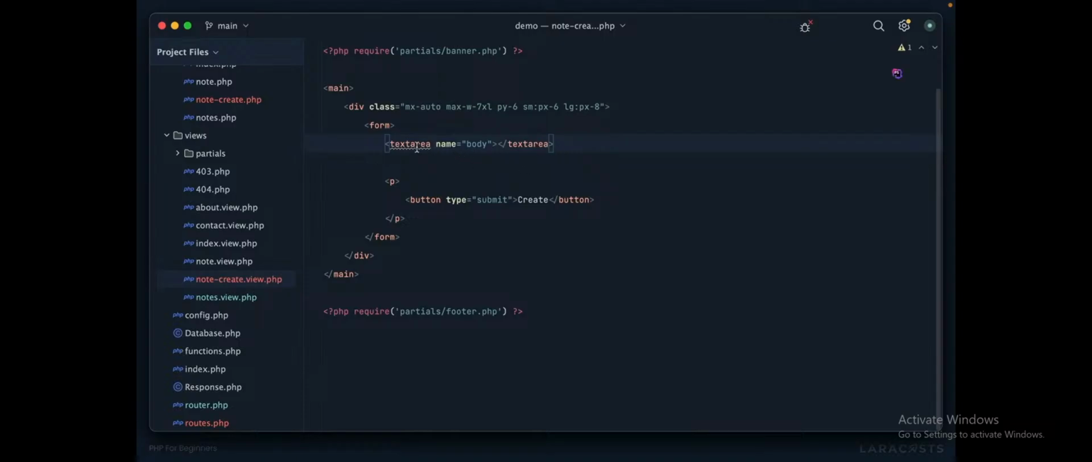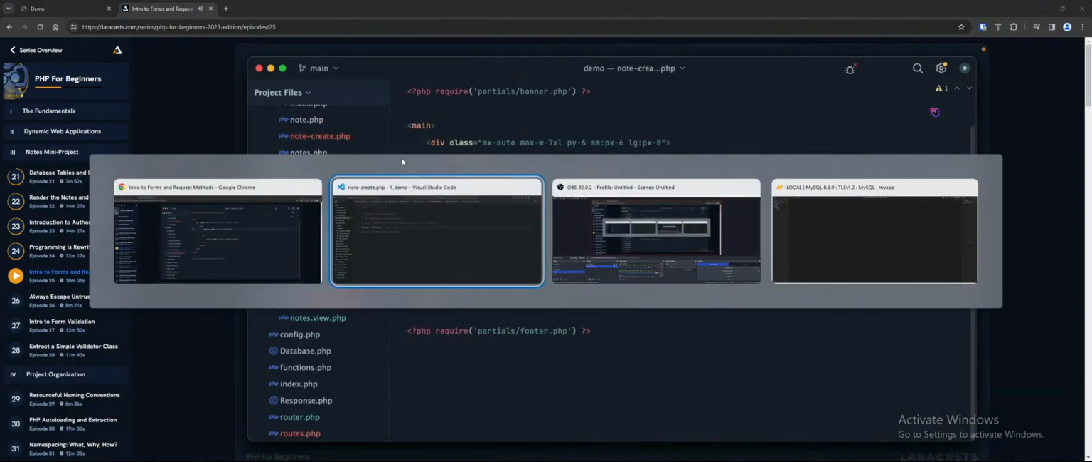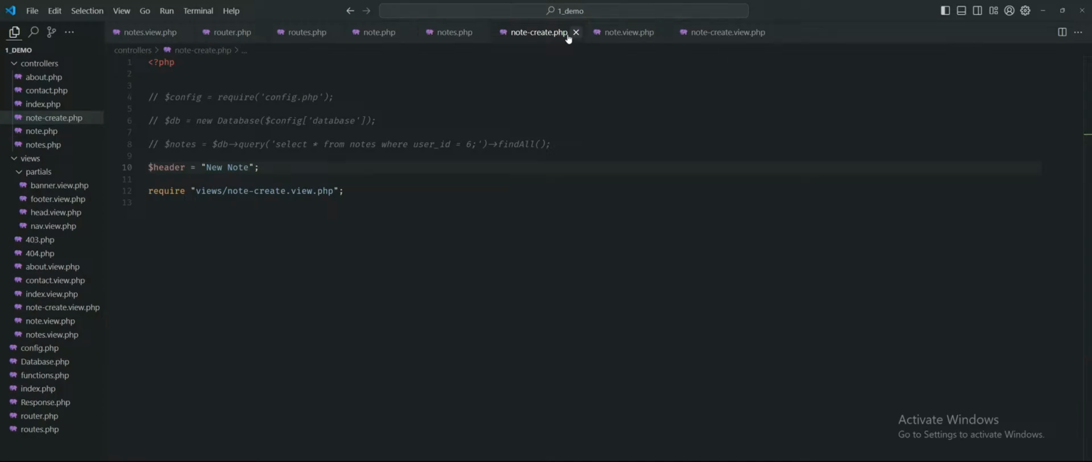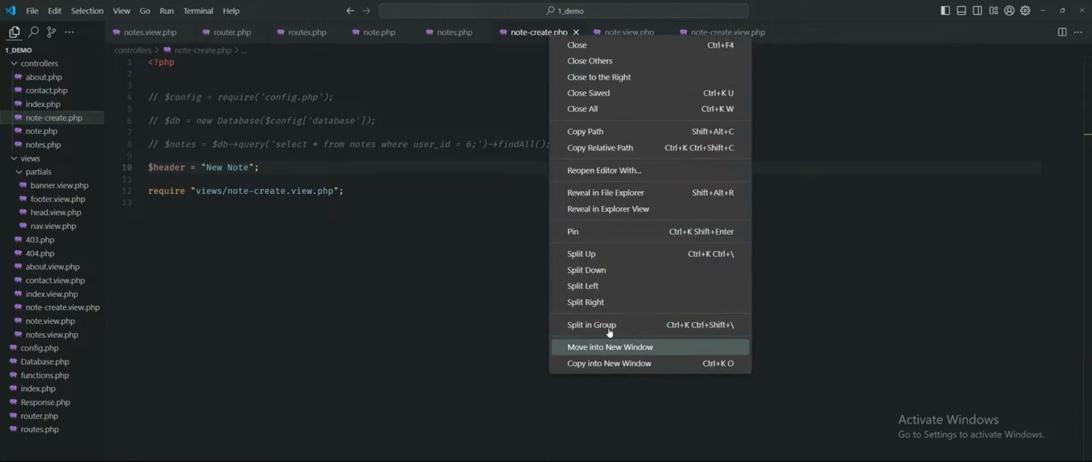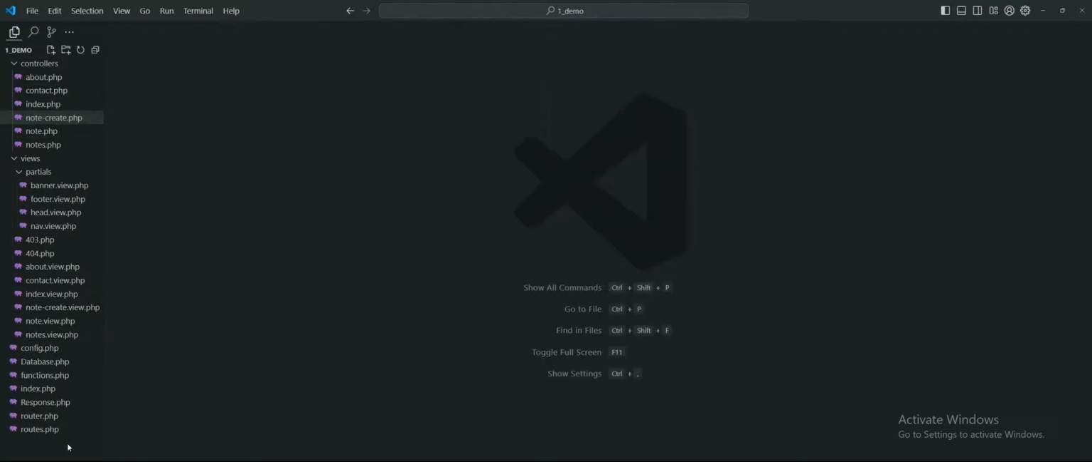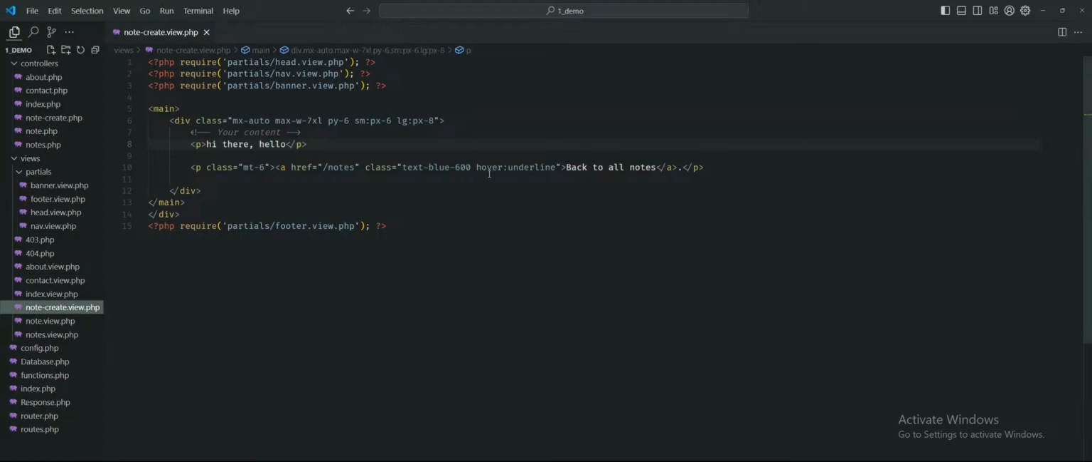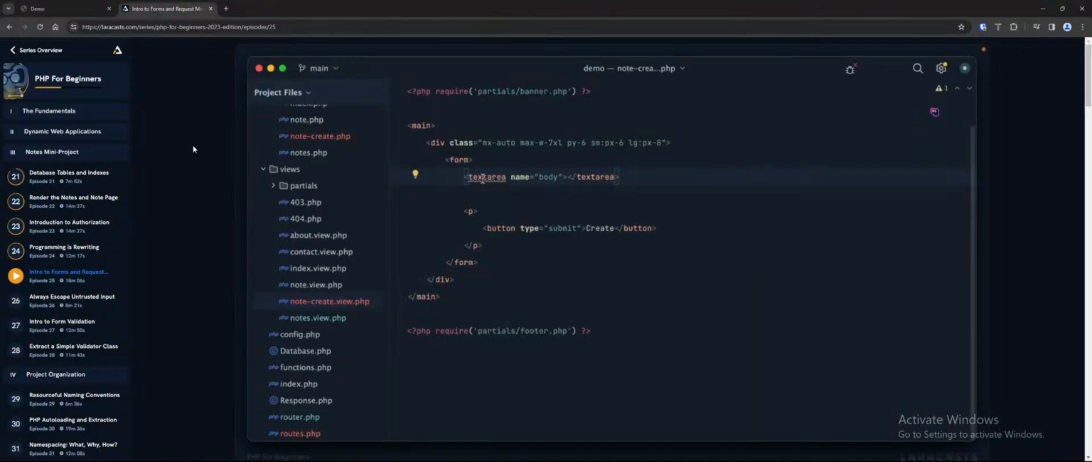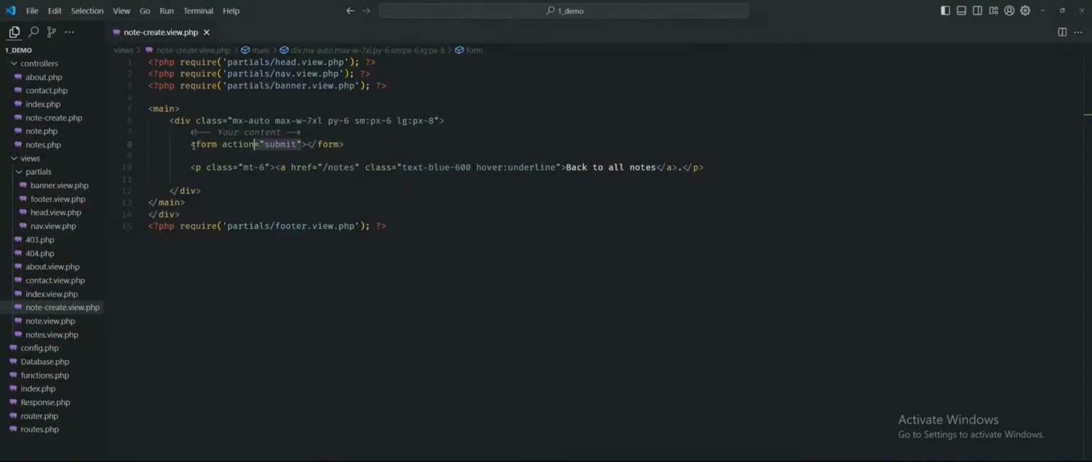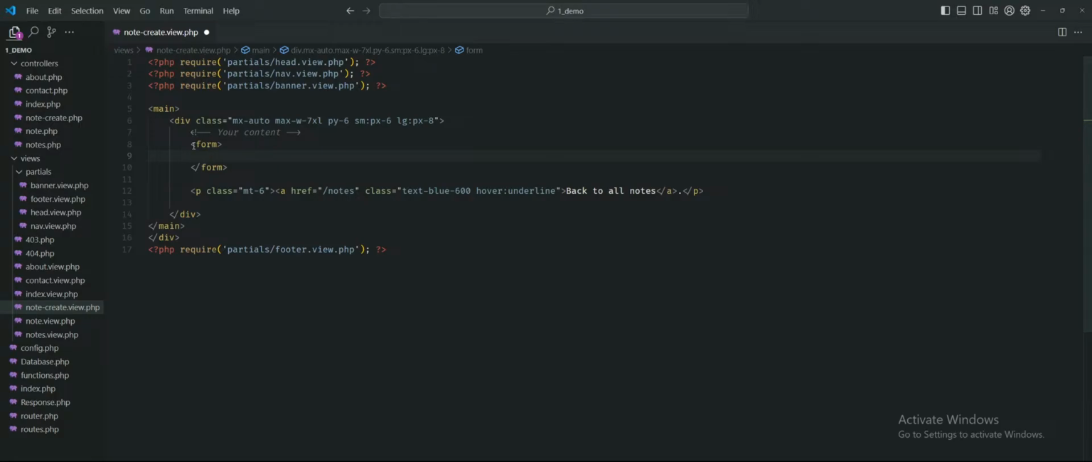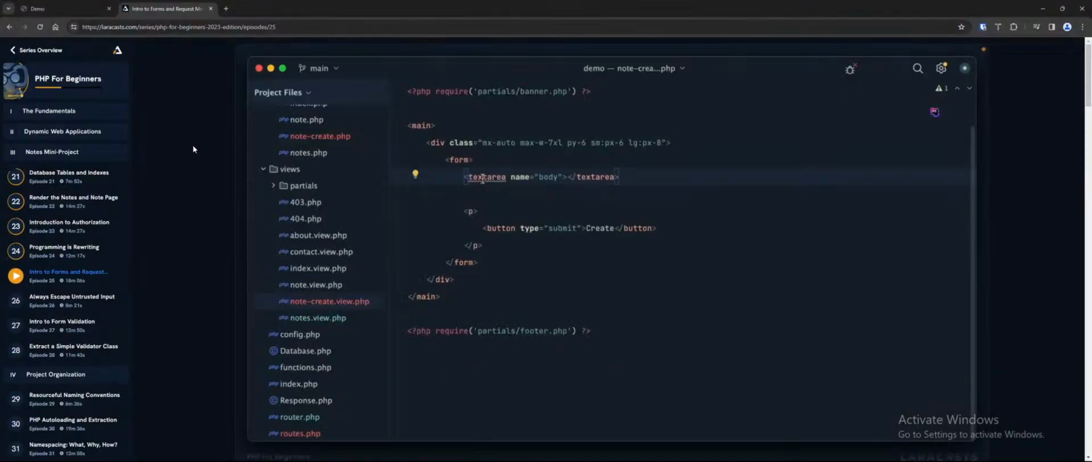All right. So now why don't we make, okay, let's do this. I'm going to close everything. And I'm going to just open the create note view. Here it needs a form, submit. Okay, no action, but that's fine. Okay, text area, body. I haven't given it an ID yet. And then I'll need a button.